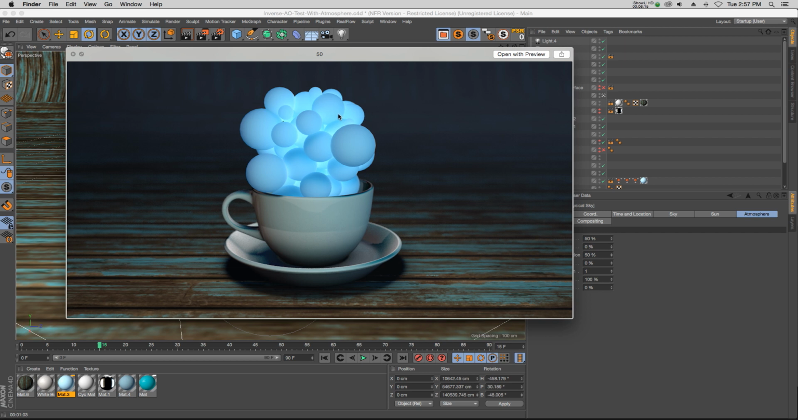It's physically accurate, so it fits into your scene perfectly. You don't have to composite it in, and it looks really nice.